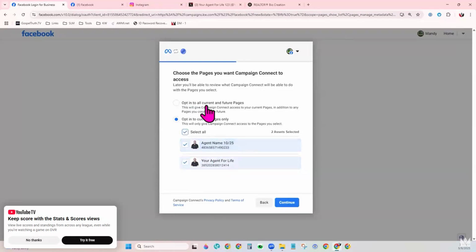You can even choose to opt into all future pages. If you're planning on making future pages, you can just go ahead and give it permission to all of those as well if you want. We'll go ahead and click continue.